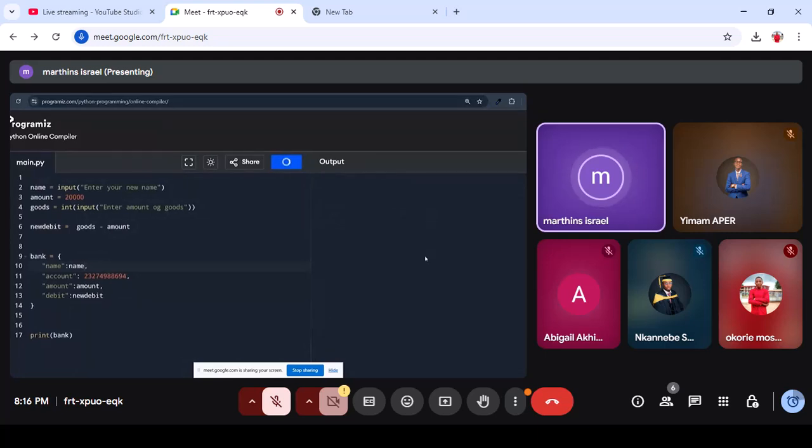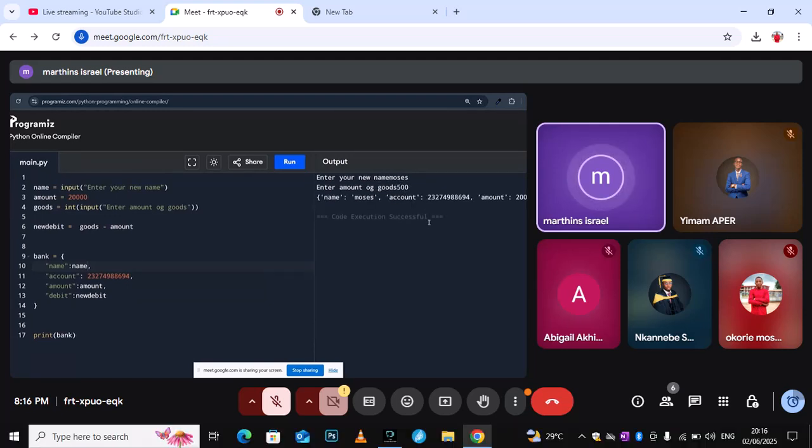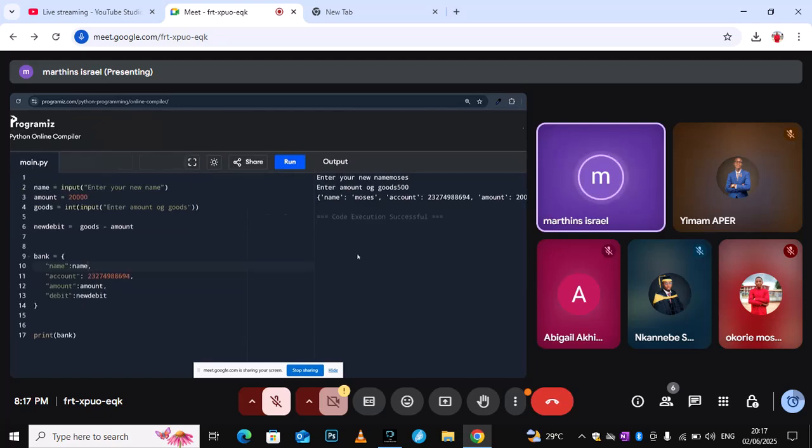When I say enter your new name, I can change this name to Moses. When I enter the total amount of goods I'm buying, 500 naira, and click, automatically my name in my dictionary has changed to Moses, and my new amount has changed to 19,000 naira. Your amount is not supposed to be showing; it's supposed to give you your new debits. So when you click on run, everything works well. This is how inputs work, collecting inputs from the users.